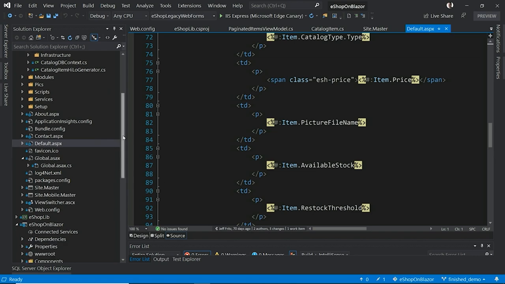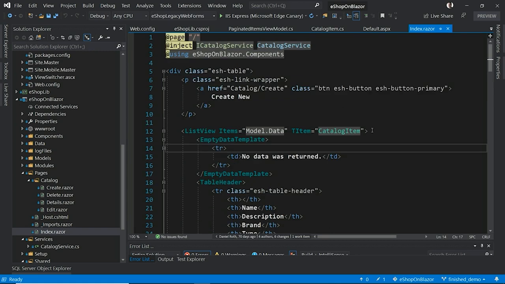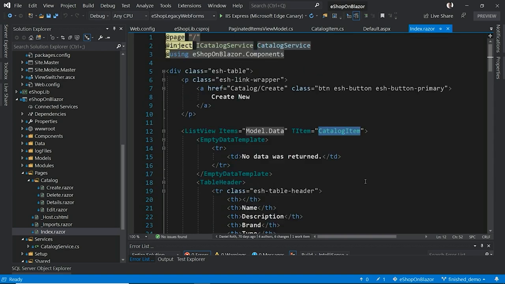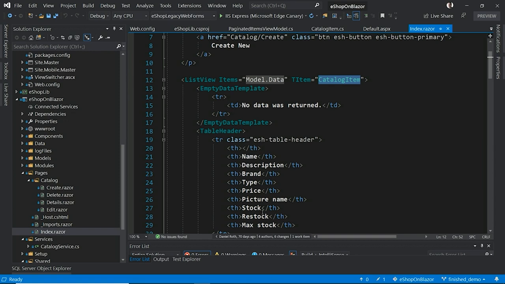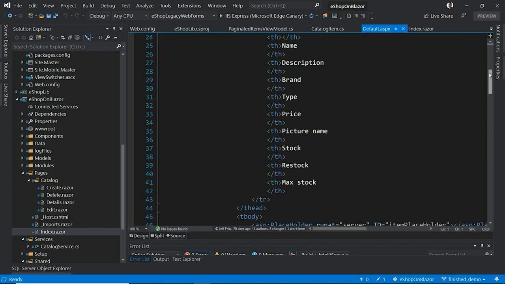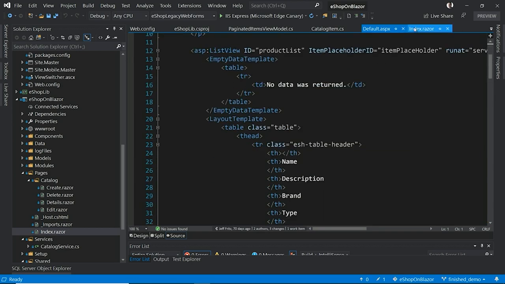And I could run this and I could show you what it looks like, and that's kind of boring. But I could move over and show you that I have an index razor file now that is able to bind to a catalog item. And because I can build components, we put together a concept of a list view component that is going to generate my table for me. So I have a table header here that I wrote, that's that first row, and my empty data template looks kind of like that empty data template that I had over here inside of web forms. There it is, no data was returned.